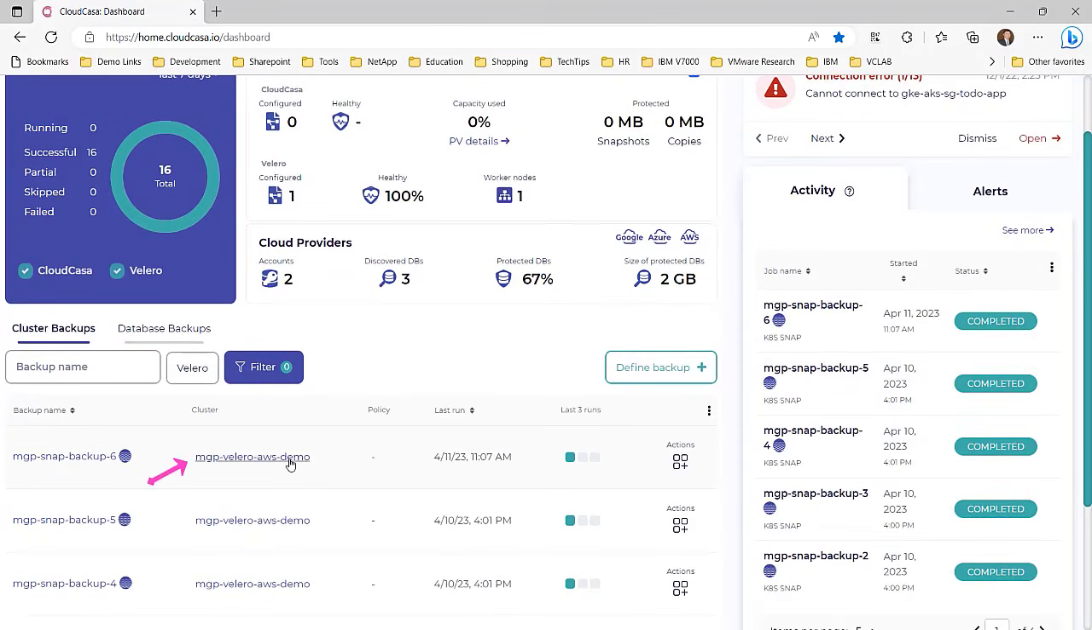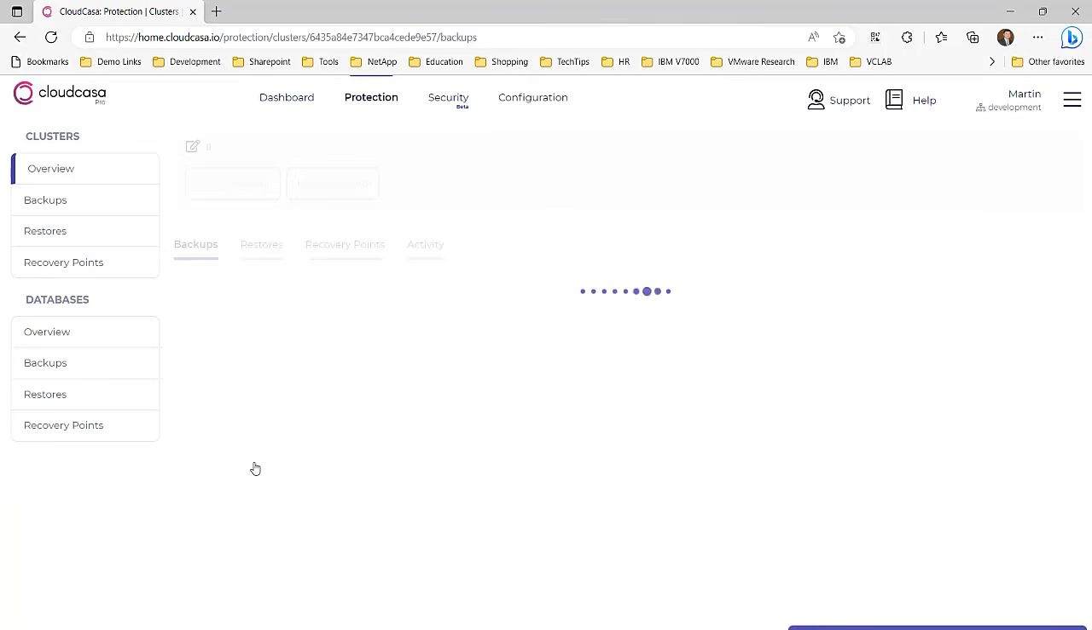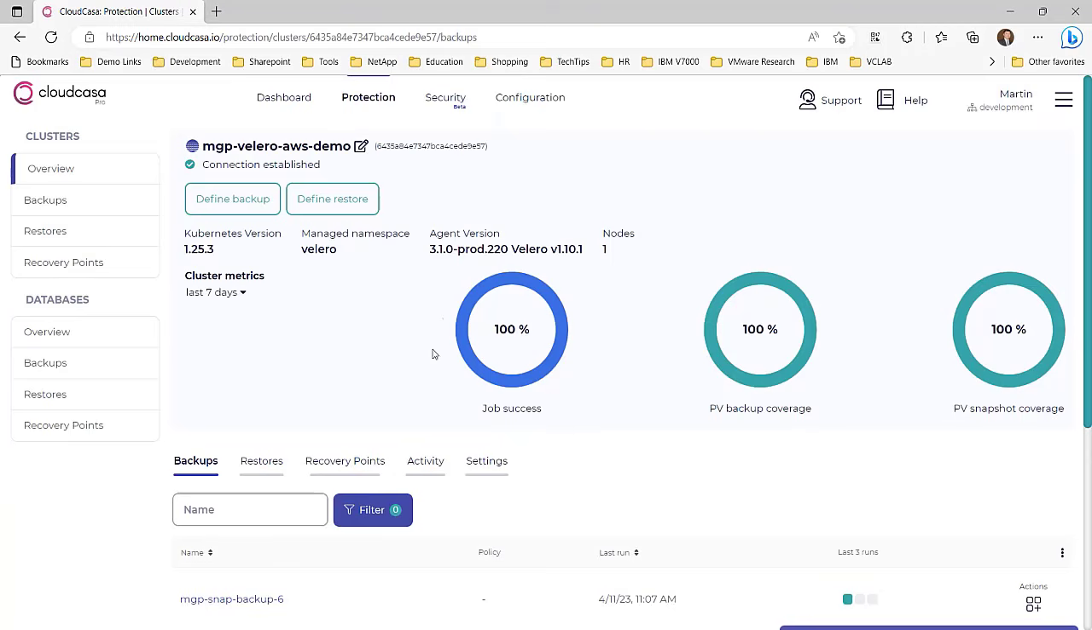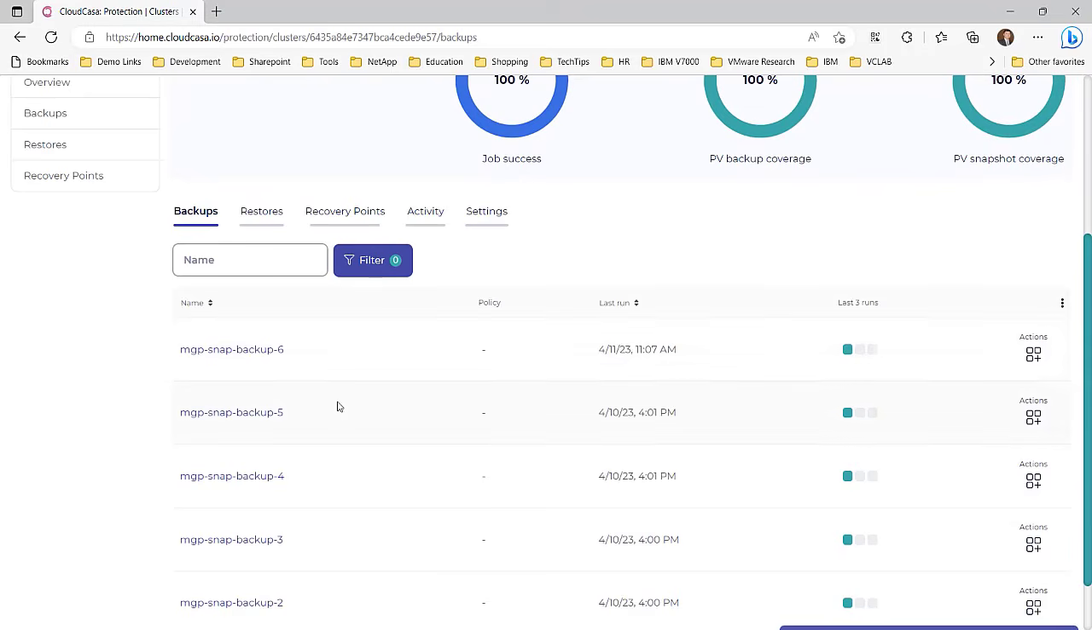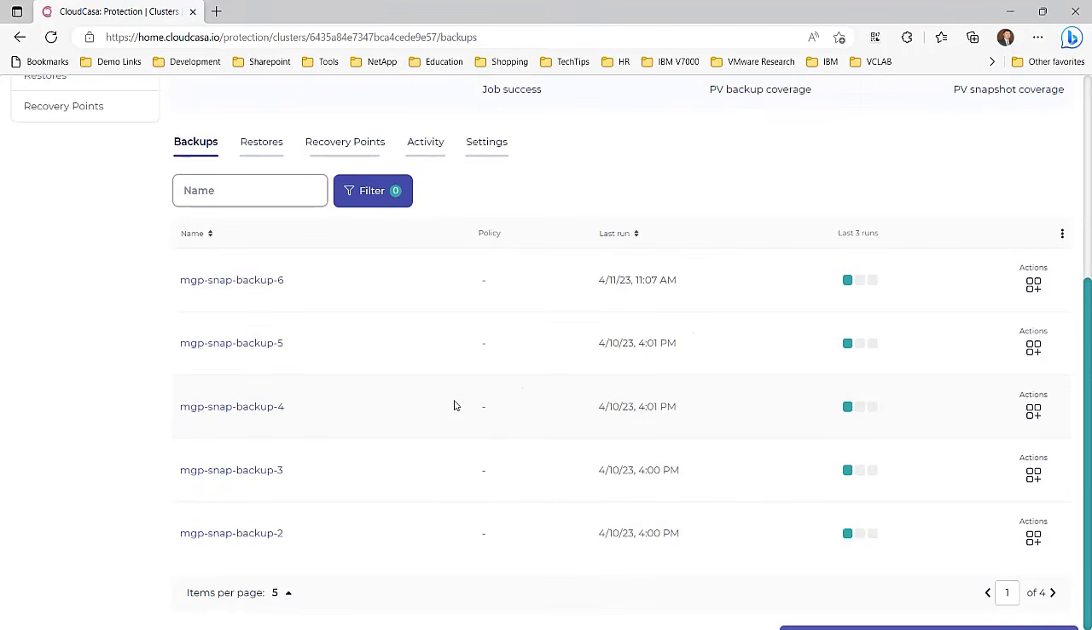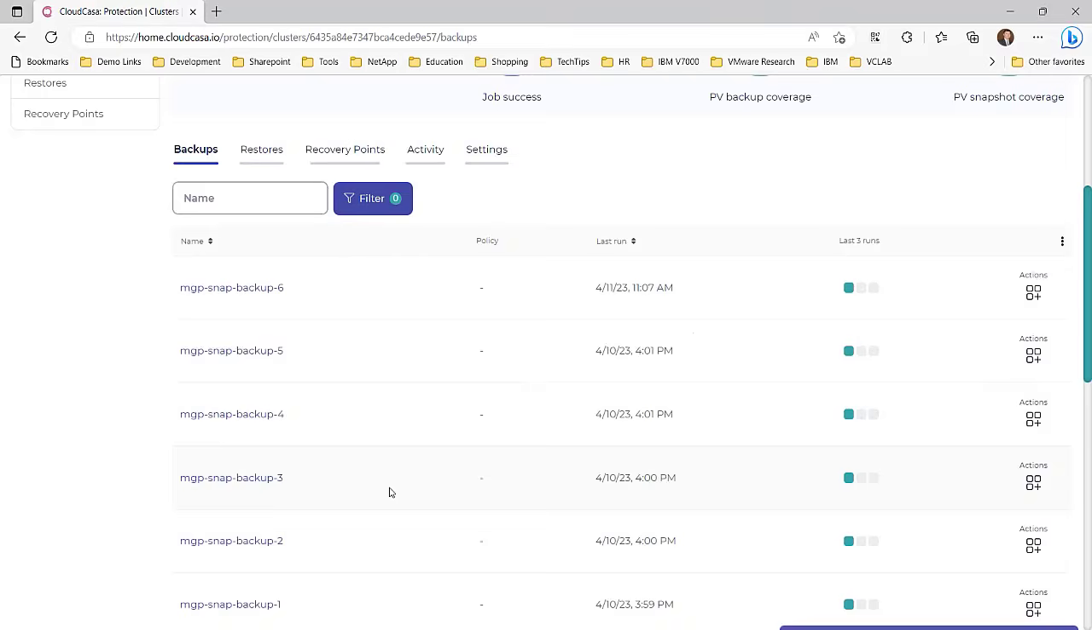Now if I want to drill down into the cluster that I had scanned in to get a better overview, I can just click on the link directly from the GUI, and I can see here the cluster metrics over the last 7 days, or I can define a window listed here, as well as all the jobs that were scanned in and brought into the CloudCasa dashboard UI.